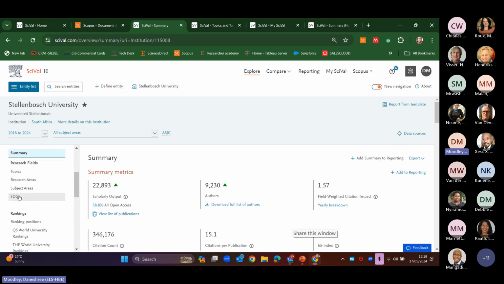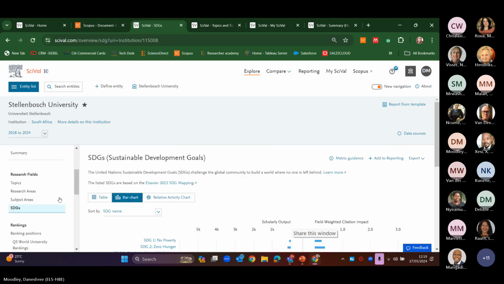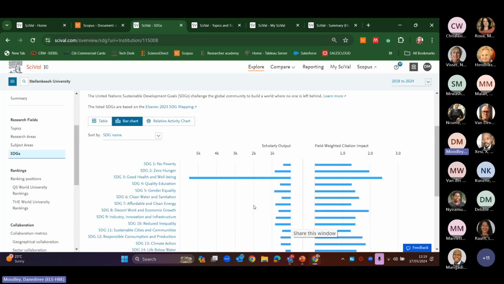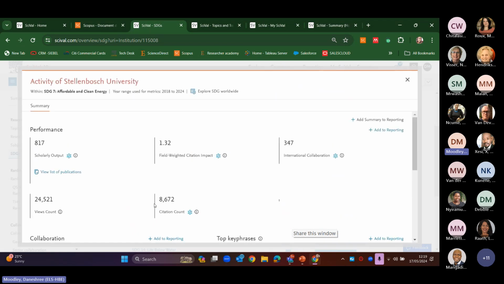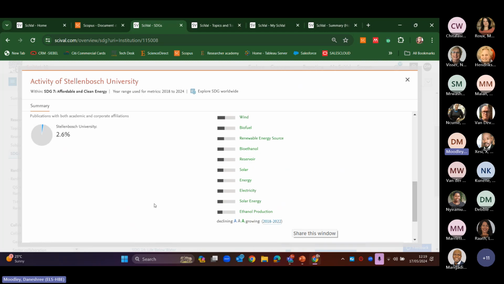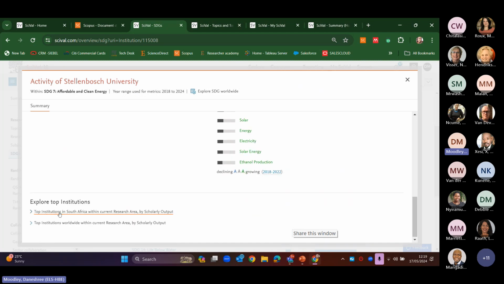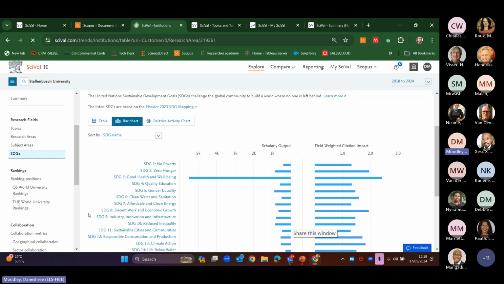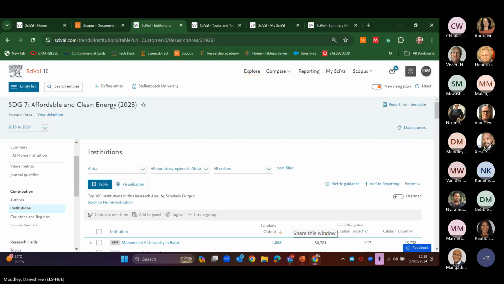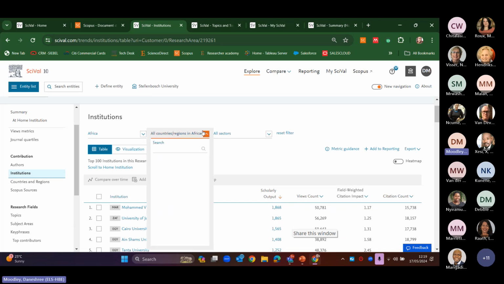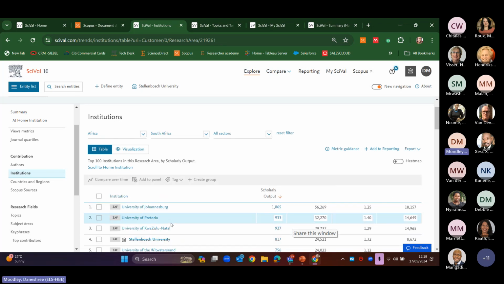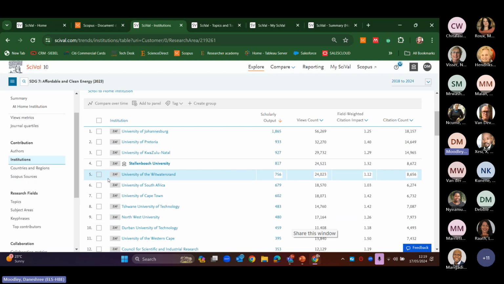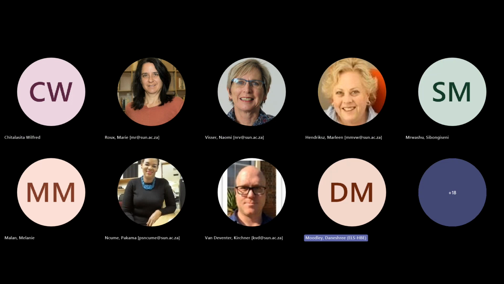Where's that? Here we go, SDGs. And then it came up with a bar chart. Then I selected the SDG of interest, which was affordable and clean energy. And then it gave me the option at the bottom to explore the top institutions in South Africa within that SDG. Then I selected South Africa here. And then I selected the universities to compare. Okay, I'm going to stop here. I see another question. Please feel free to ask.